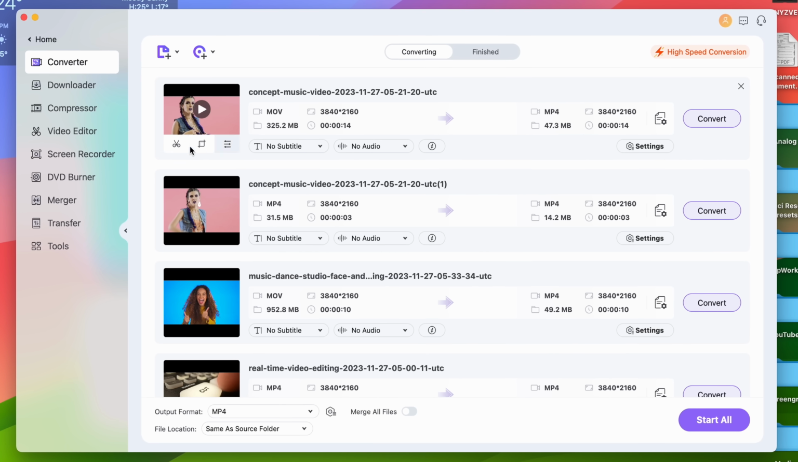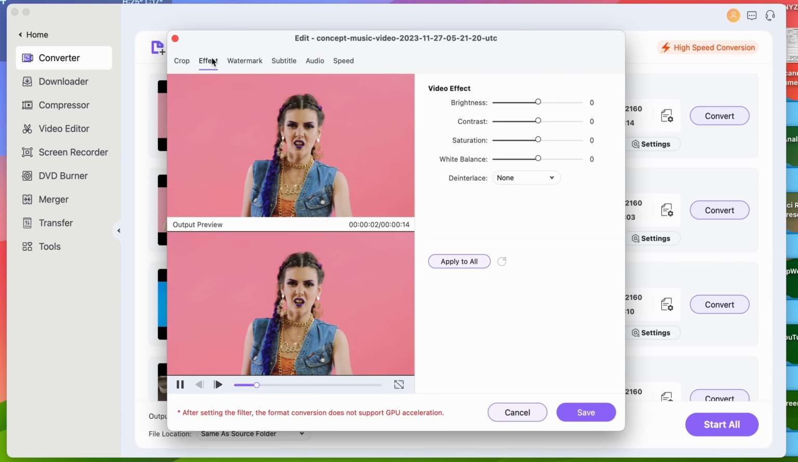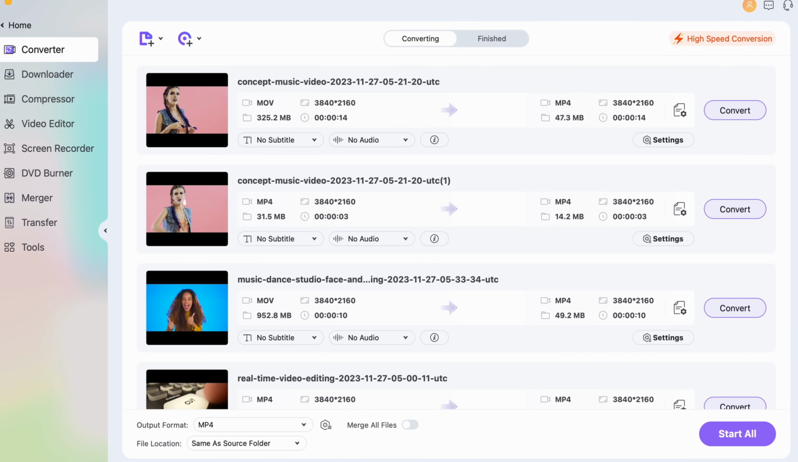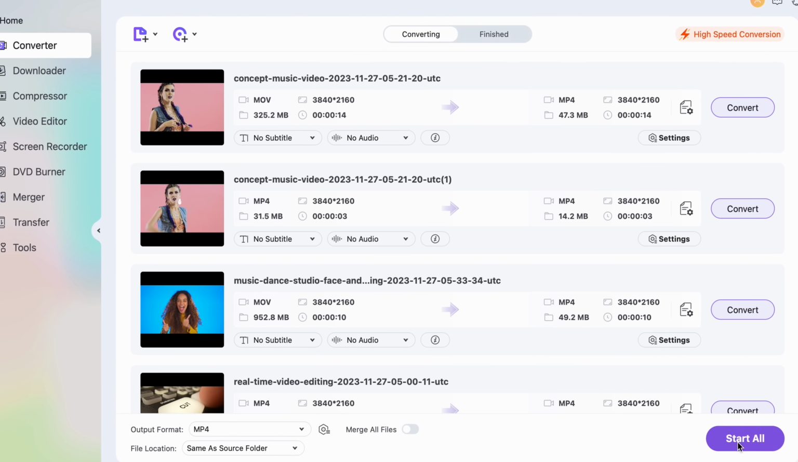Alternatively, you can also trim, crop, and add effects to the clips before converting to prepare your footage even more before CapCut. To start the conversion process, just click on Start All. And that's it, super easy. These tools will ultimately make your job easier and help you make better videos.